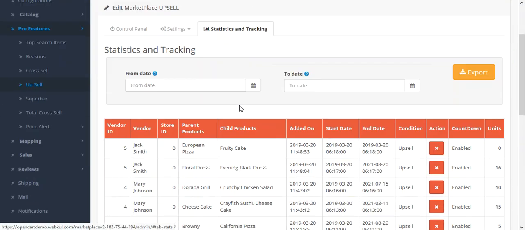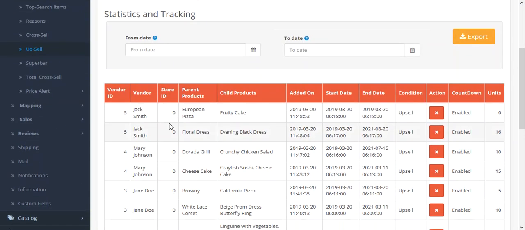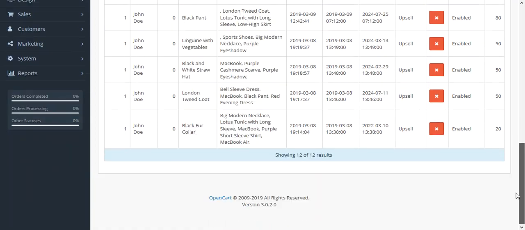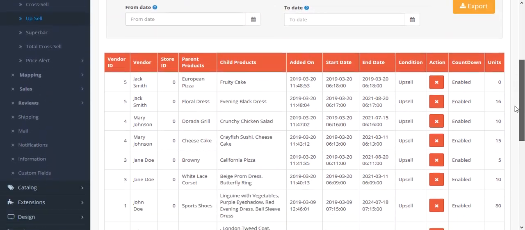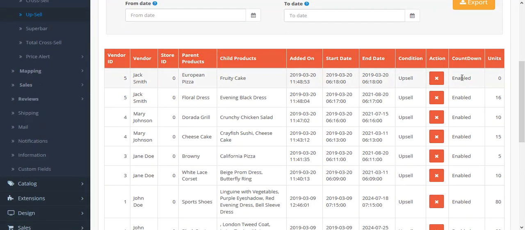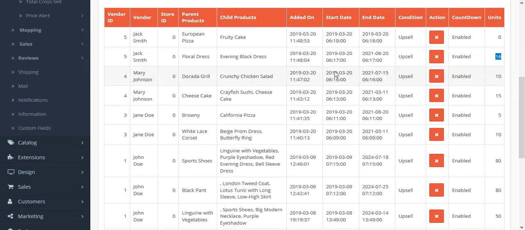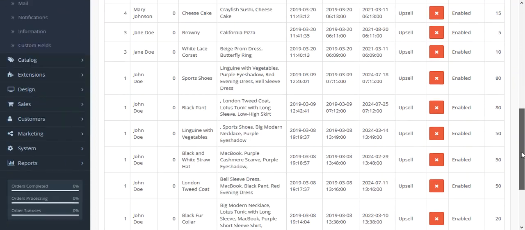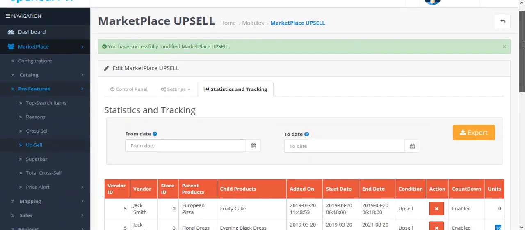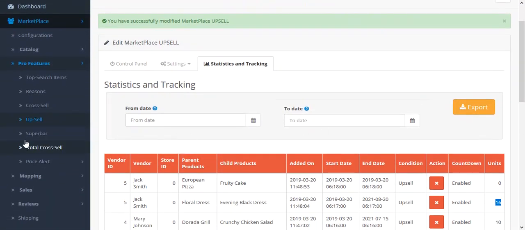And lastly, we have the statistics and the tracking. From here the admin can check the name of the vendors, the parent products that they've added, the child products, at what date the upselling products have been added, the start and the end date, and the condition whether they are the upsell products or what they are. And the admin could also check the countdown and the available units for each of the products that the sellers have added from the web store front end. So that was about the upsell.